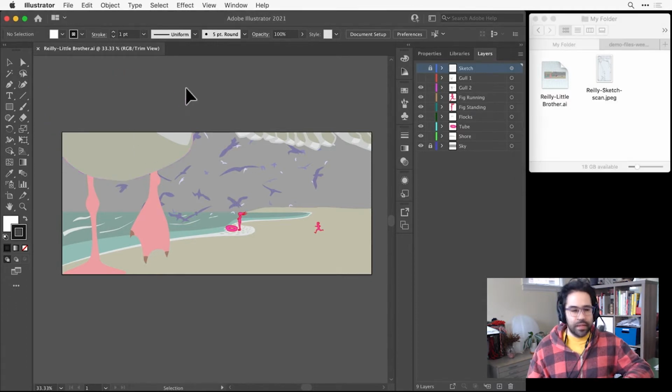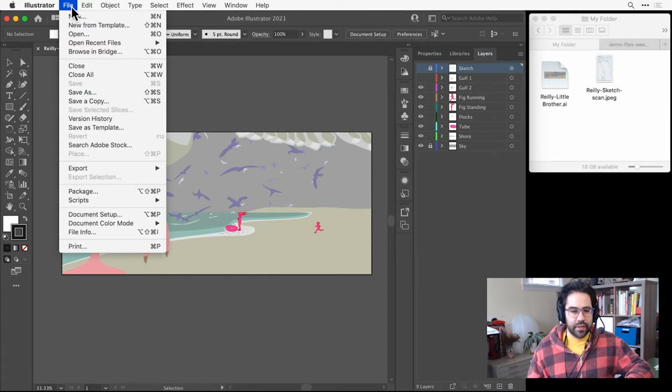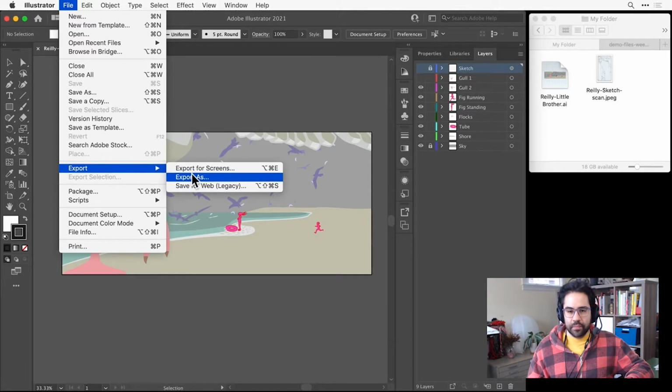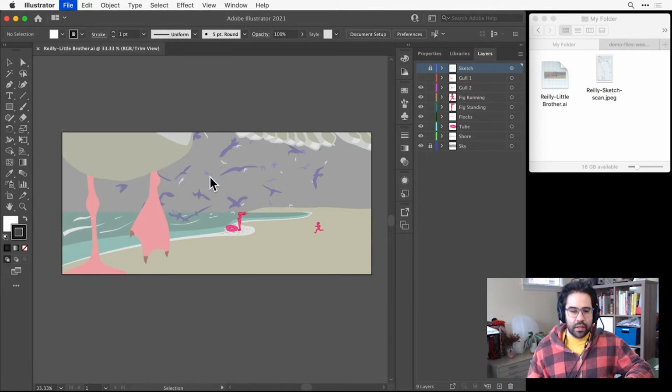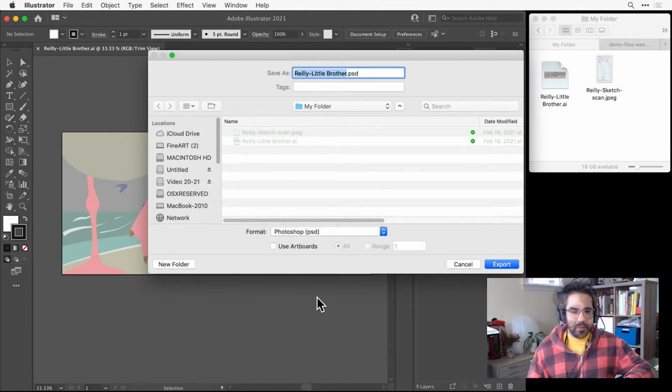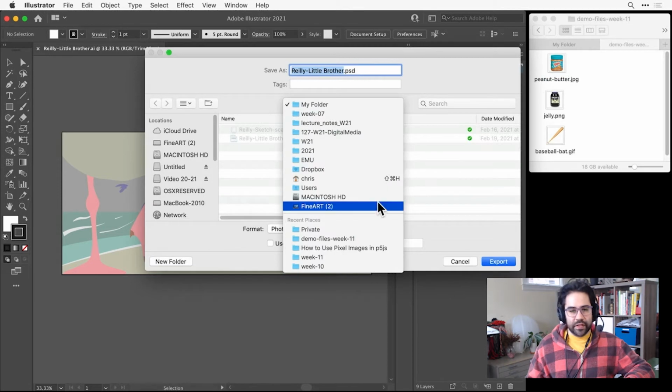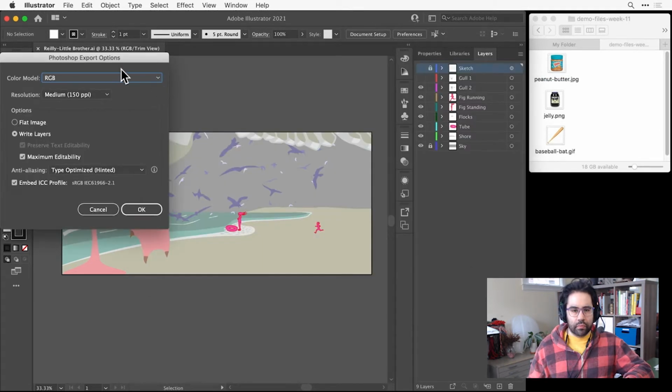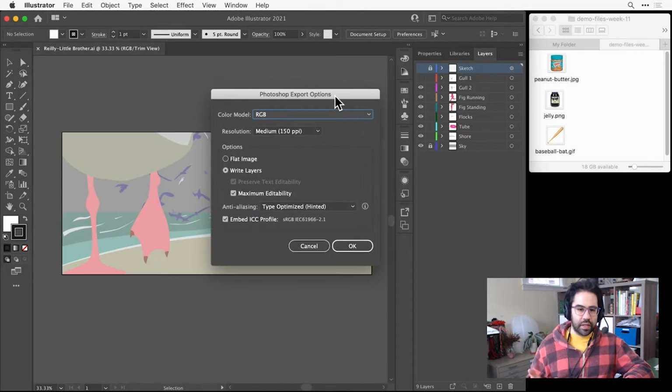So to get this ready, I want to go to File, Export, and select Export As. And here we'll get options for pixel-based images. So one way or the other, whether we're coming out of Photoshop or coming out of Illustrator, we want a pixel-based image. And I'll go ahead and make this into a PSD Photoshop document, and I'm saving out into the demo files for this week. When we're exporting a Photoshop document, we'll get some export options. That includes the color model. I want to stick to RGB since we're just doing this all on screen. That color model makes the most sense.